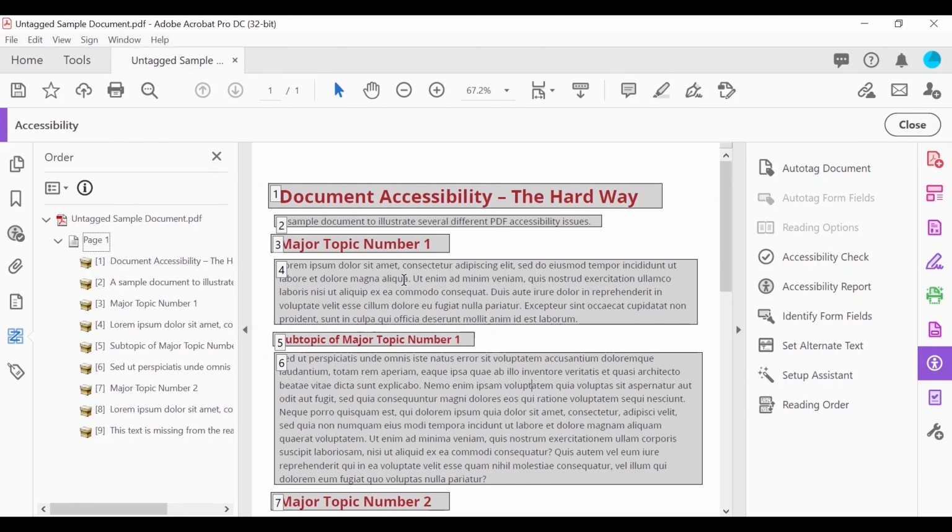Sounds like it's reading pretty well. Let's continue on to other accessibility issues.